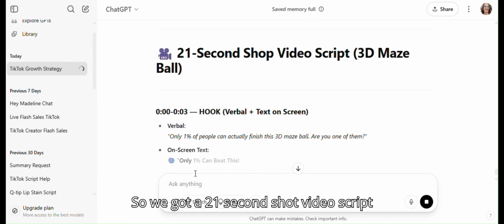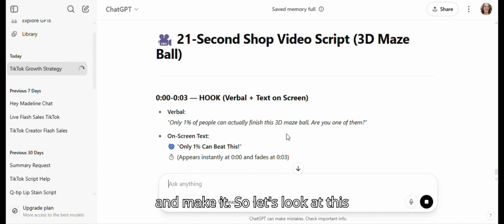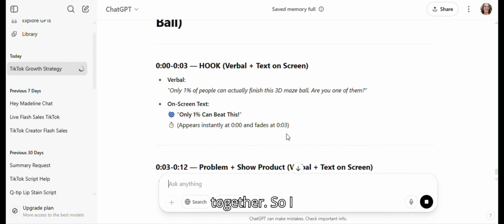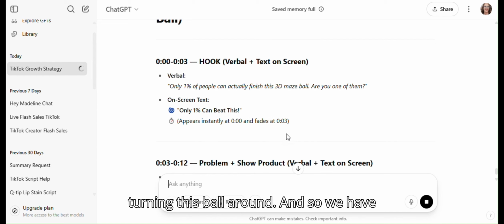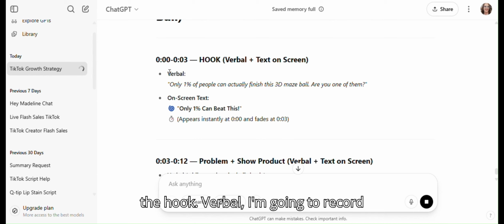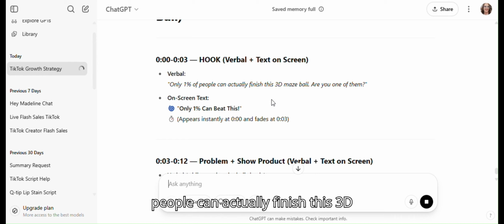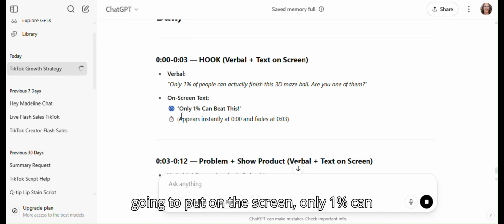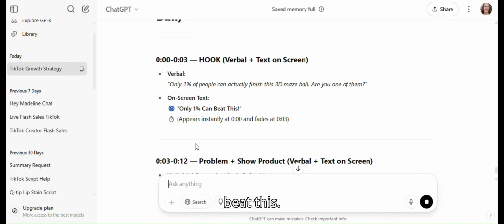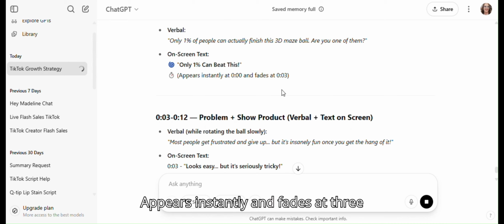So we got a 21-second shop video script, and this is how I'm going to go through and make it. So let's look at this together. I pre-recorded this. I just took 21 seconds, recorded my hand turning this ball around. And so we have the hook. Verbal, I'm going to record myself saying a voiceover of only 1% of people can actually finish this 3D maze ball. Are you one of them? Then I'm going to put on the screen, only 1% can beat this. Appears instantly and fades at 3 seconds.